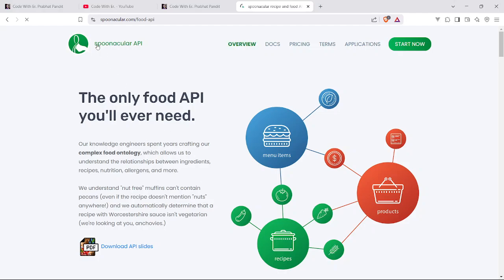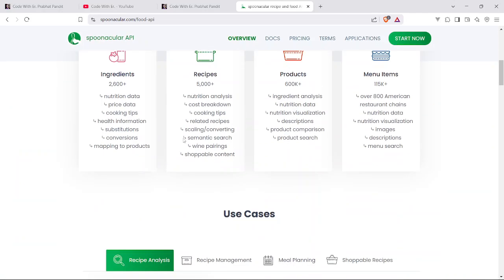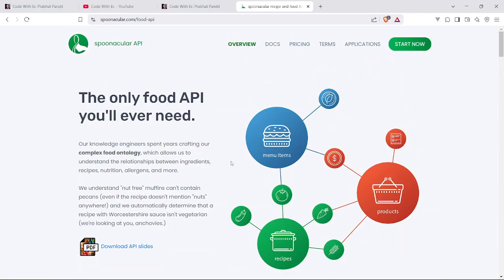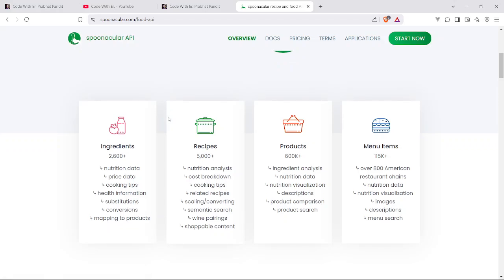So guys, here you can see the Spoonacular API. I am going to use this API. This is the food recipe API. It says also the only food API you will ever need. It is going to give you the food data. You can just use this API to learn, to create your own dummy personal React app using this Spoonacular food API.